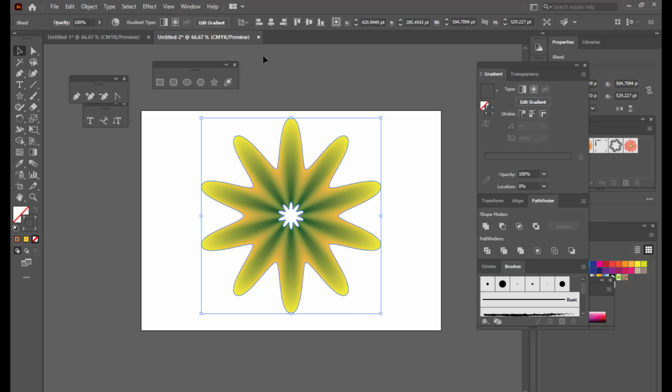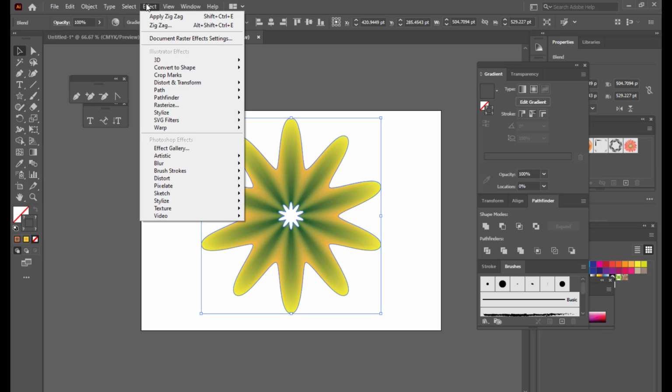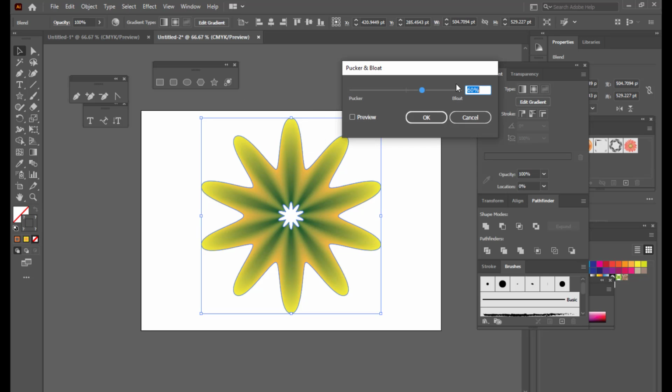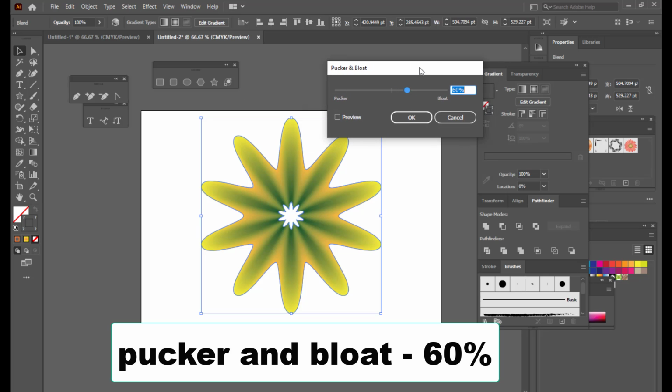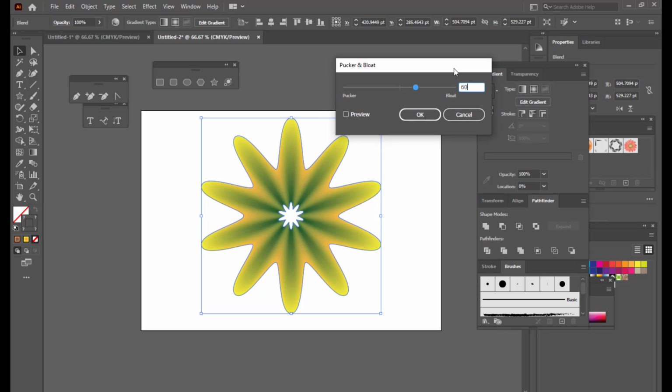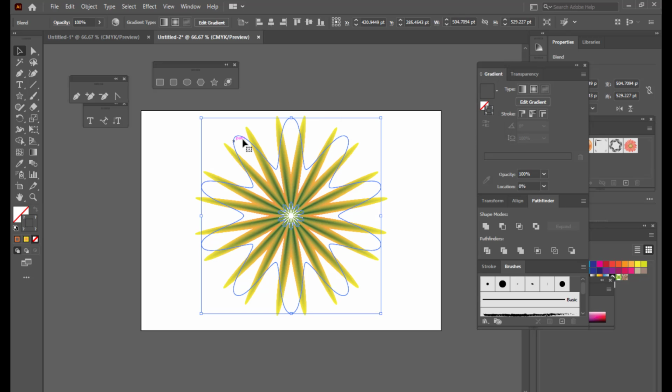Then the next step we are supposed to do is we'll go to Effect, we'll go to Distort and Transform, and here we'll select the option Pucker and Bloat, and in Pucker and Bloat keep the value 60, or you can say 60%, and simply click OK. So you are going to see something like this. The shape transforms to something like this.